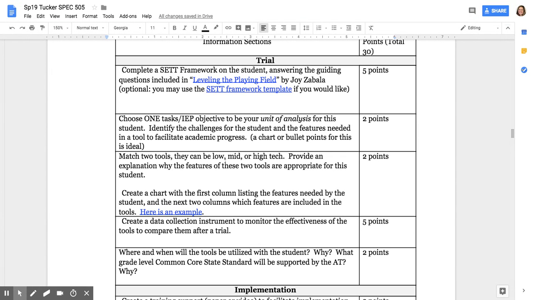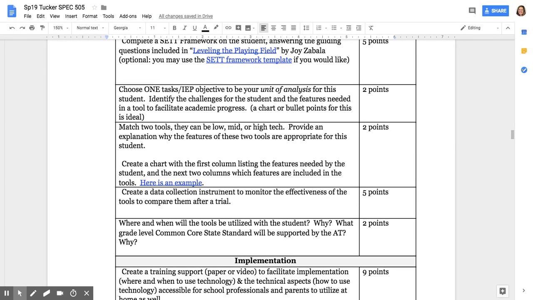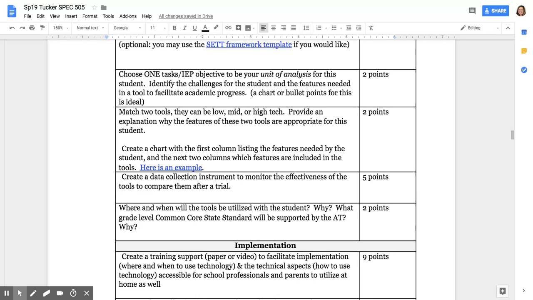You will choose one task or an IEP objective to be your unit of analysis. We will work with that next week and the week after, practicing that. You'll match two tools that can be low, mid, or high tech. You'll provide an explanation as to why the features are appropriate for the student. And you'll create a chart with the first column listing the features needed by the student and the next two columns, the features included in the tools.